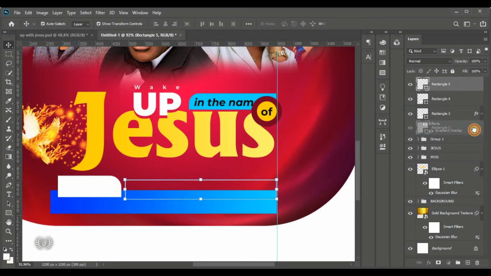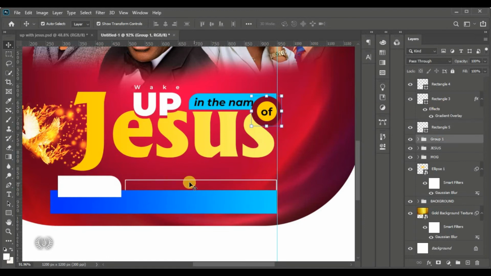I'm going to drag the layer down below that of the blue rectangle, and we will have it filling like this on the page. This is what we should be having. From here I'm going to have to rasterize the layer of this stroke rectangle we have just created.